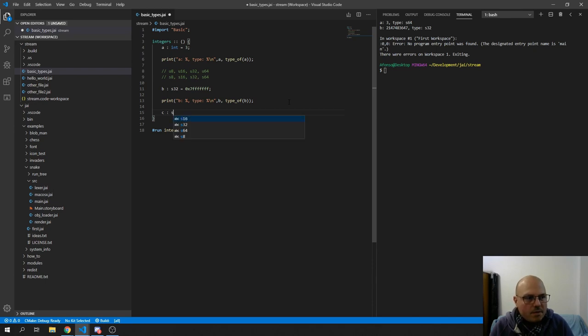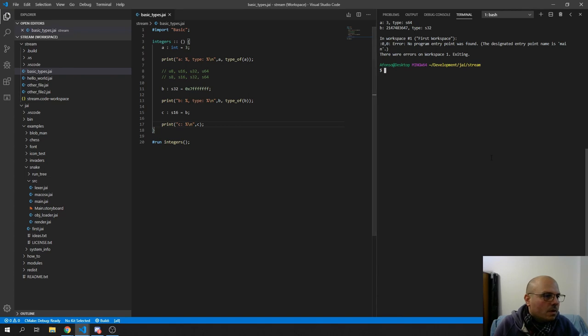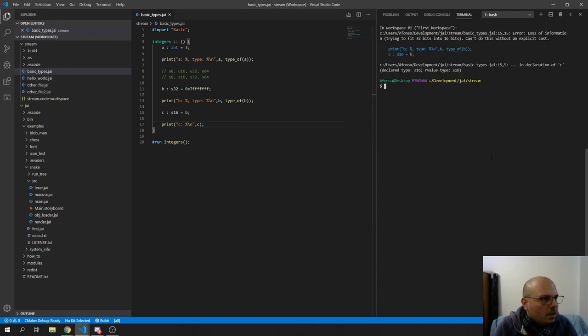If you have a variable that is smaller than what you want to assign, so let's say that you want C that is equal to B, right? When you build it, you get an error. So this does not compile. It tells you that there's loss of information. You're trying to fit 32 bits into 16 bits, okay? And you need to explicitly cast.